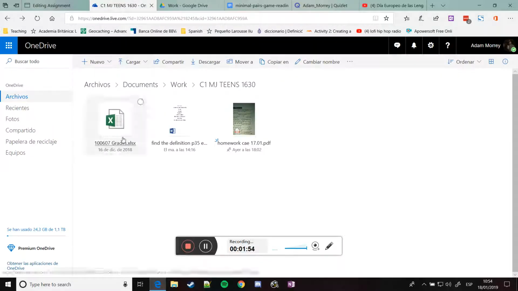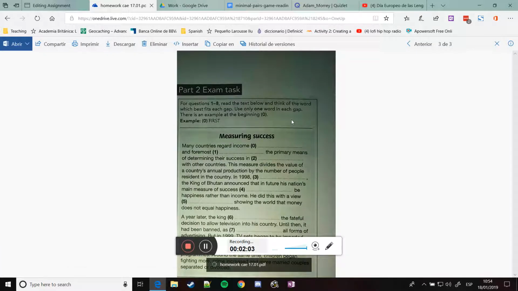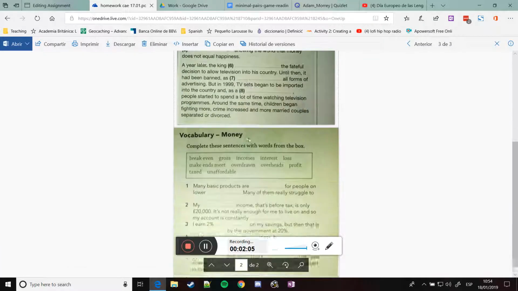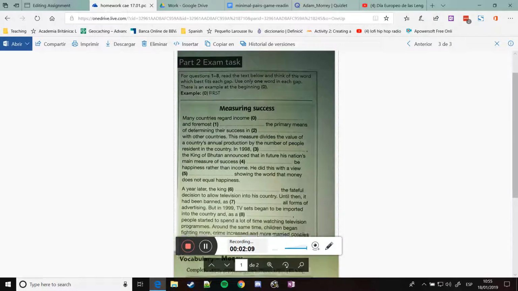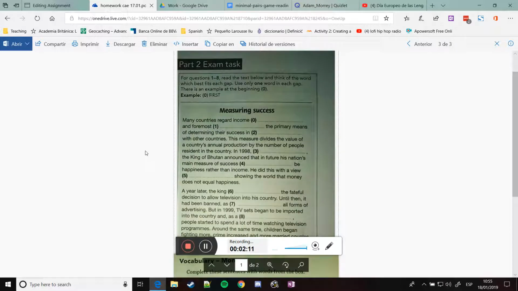So heading over to my Microsoft OneDrive, I can see here the file that I'd like to do. So opening up that file, it was just a picture that I'd taken with my phone, the exercises from the book. At the moment this is a new student and she doesn't have the book, so I want them to still be able to do the homework.